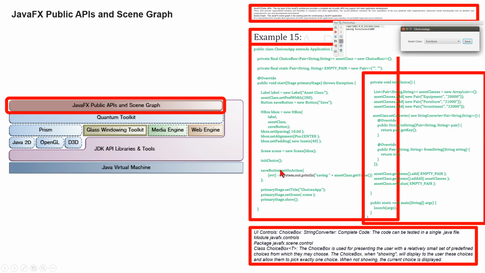Now we are considering here StringConverter, complete code in String with the StringConverter in ChoiceBox in UI controls. The code can be tested in a single .java file. The class ChoiceBox in package javafx.scene.control in module javafx.controls. The ChoiceBox is used for presenting the user with a relatively small set of predefined choices from which they may choose.